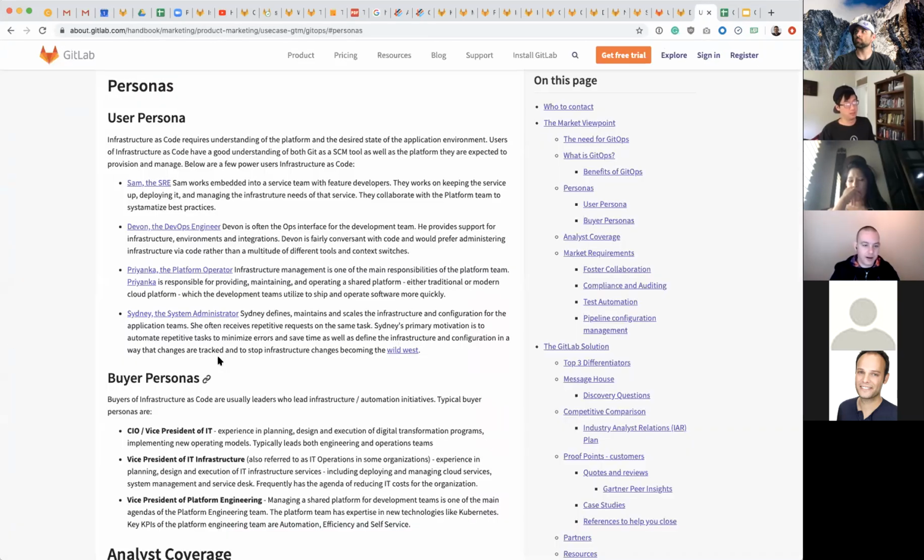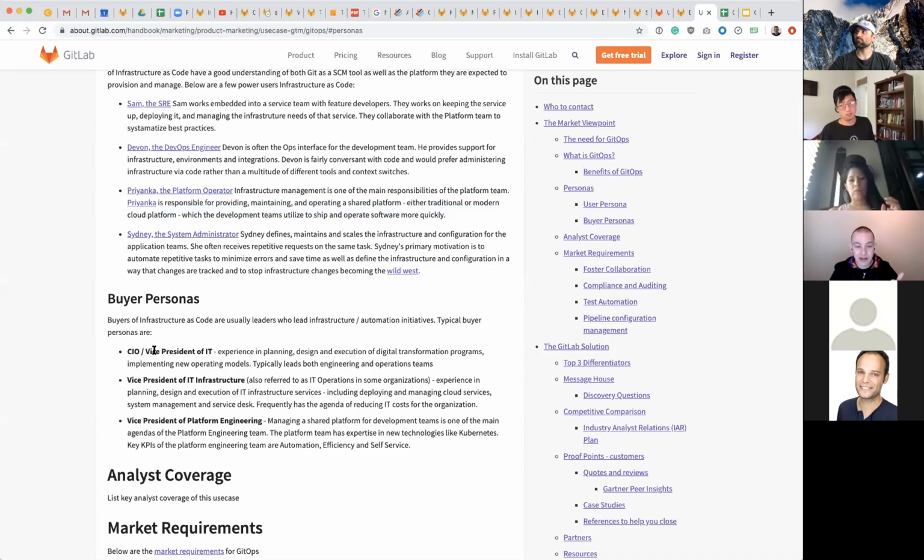Some of the user personas here are a site reliability engineer, a DevOps engineer, a platform operator or platform operations engineer. This is really the big one for GitOps. If they're doing platform operations or want to do platform operations, that's what GitOps is all about: infrastructure as code managed as a platform. Or somebody might have an operations title like system administrator, if they're a larger organization that hasn't really embraced engineering for their operations yet. Of course, the buyer personas here are folks like the VP of IT or CIO, right?